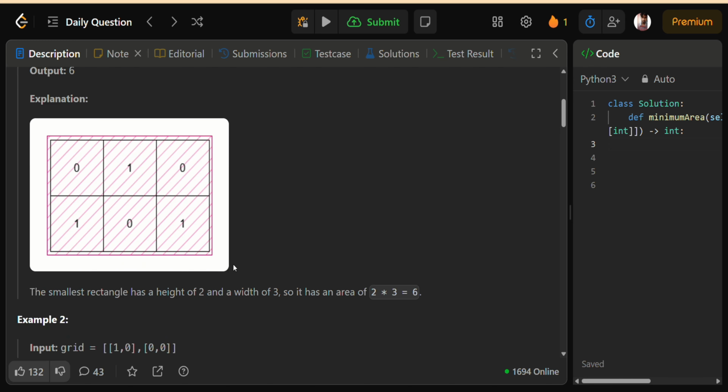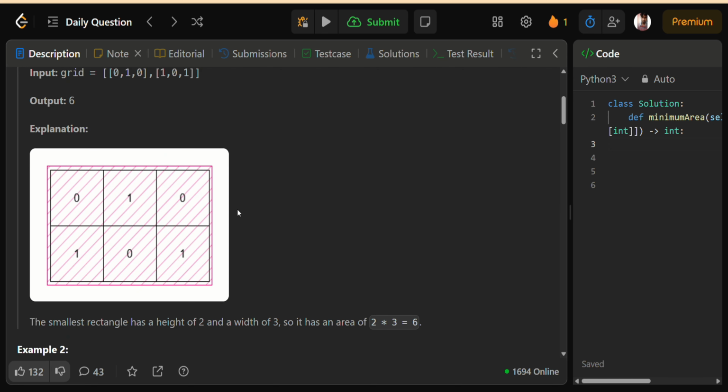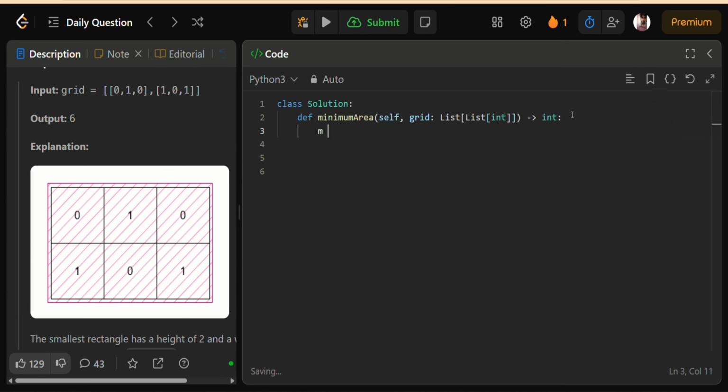So the rectangle that covers all the ones extends from row 0 to row 1 and from column 0 to column 2. That gives us a height of 2 and a width of 3. Multiplying them, we get an area of 6. And that's exactly the answer for this example.